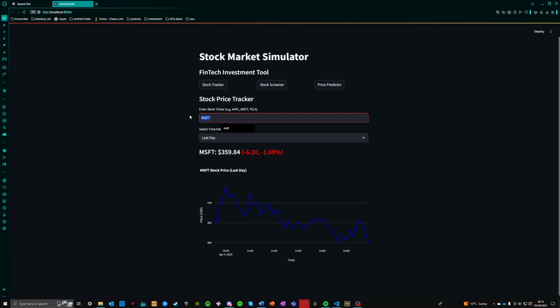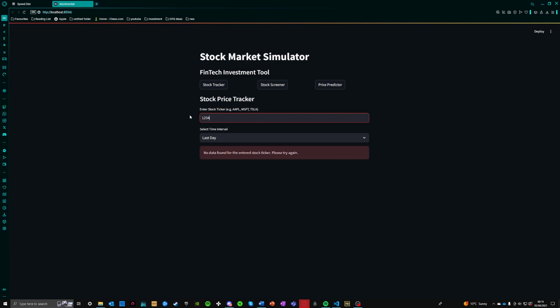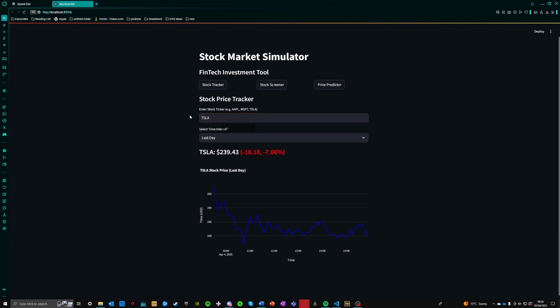I can try erroneous data. This would be data which wouldn't correlate to a ticker. For example, these numbers 1, 2, 3, 4, as tickers have to be letters referencing a stock. So 1, 2, 3, 4, code is running. It outputs no data found for the entered stock ticker. Please try again, which is definitely what we wanted. We did not want the program to crash. We wanted it to output an error message so the user can read it, so the user can understand what's wrong, so the user can go back and apply a ticker. Tesla.